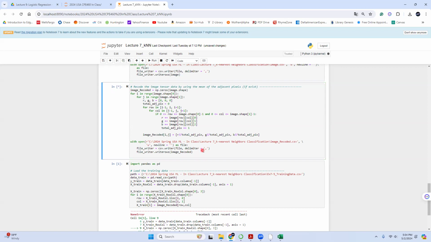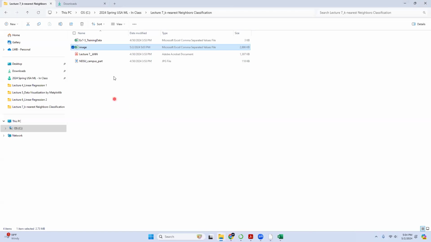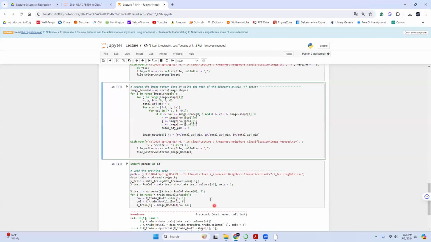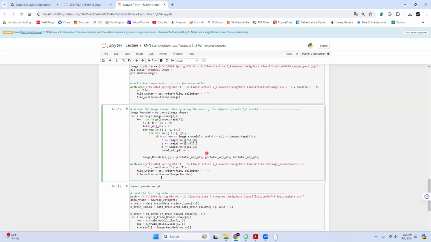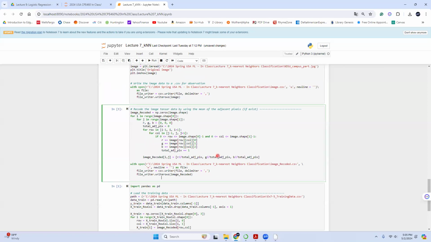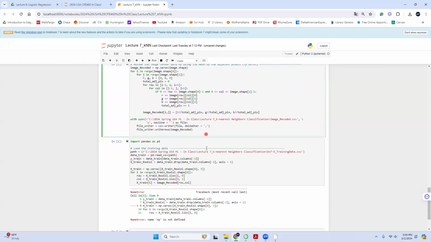Let me run it again. Okay, looks like it's done. Recode. Okay, here we go, it's done. So this is the image recoded. I believe in the last lecture I already showed what it looks like, but really there is nothing special there. The only difference from the original image CSV is that it calculates the mean to smooth the data.